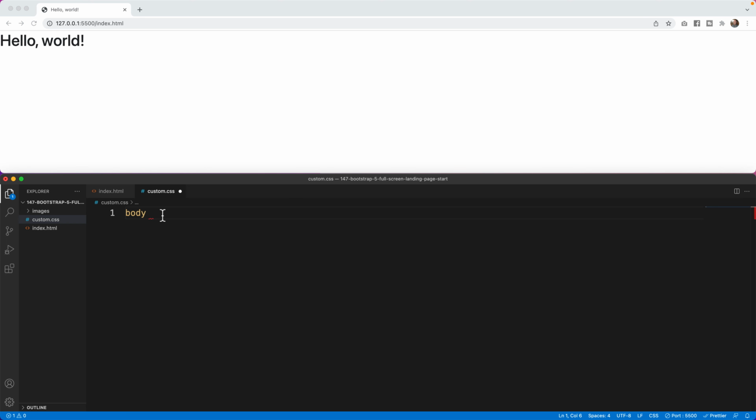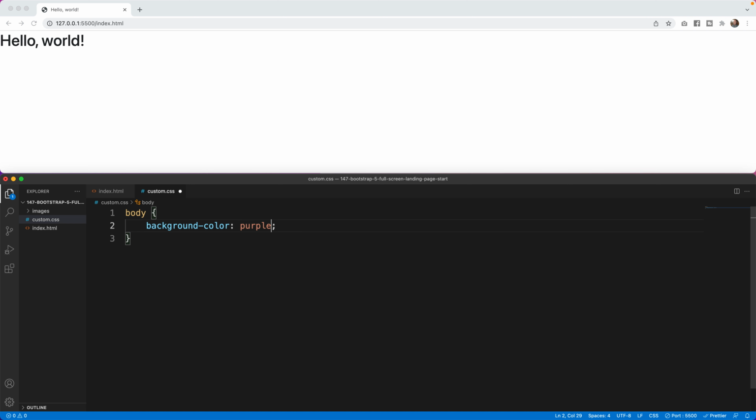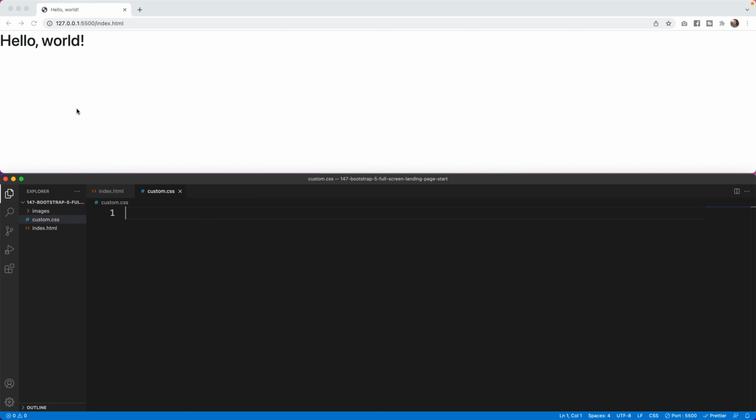If I just type in body, all this one will do, if I just do a quick test, if I say the word purple, boom, the live server kicks into purple. So we will write some code in addition to leveraging the power of Bootstrap. Let's get rid of that purple color.